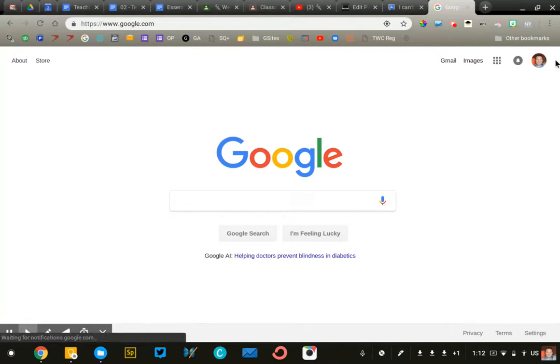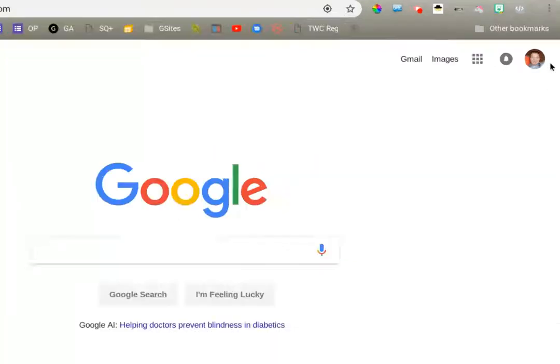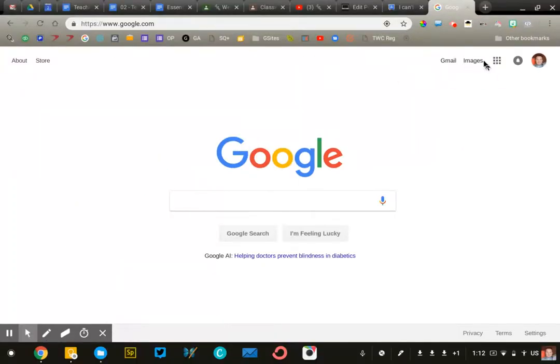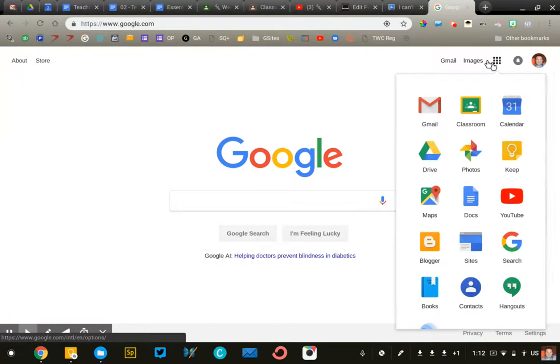If I look up in the top right corner, I'm going to see a couple things, say my profile picture and Gmail. But this symbol right here will allow you to switch between Google apps. I like to call this the Google waffle. Some people call it the Rubik's Cube. By clicking on the waffle, we'll get access to Gmail, Drive, Calendar, all the different apps that Google provides.